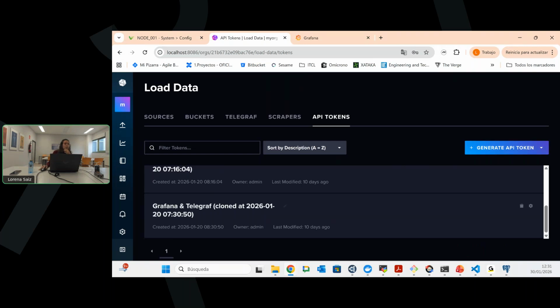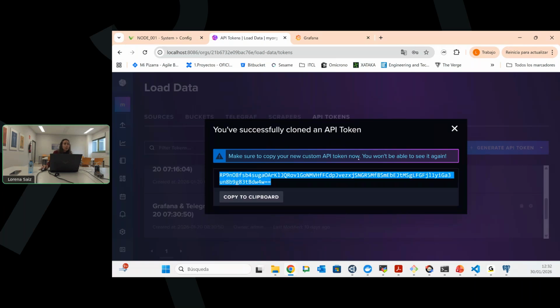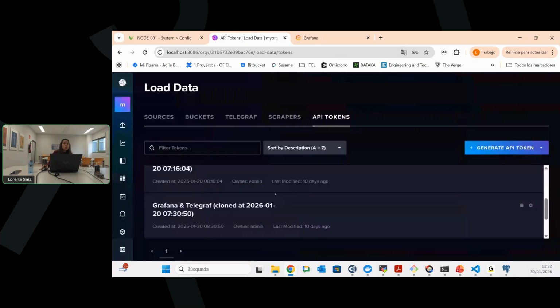When I generate a new one, I can, if I want to, customize it, so you can select which buckets you have access to, or you can give the token all access. Here I cloned one so I can use the same token, because the first thing you have to do is create a new token. And you need to save this token, because once you close that window, you're not going to be able to see that token again.